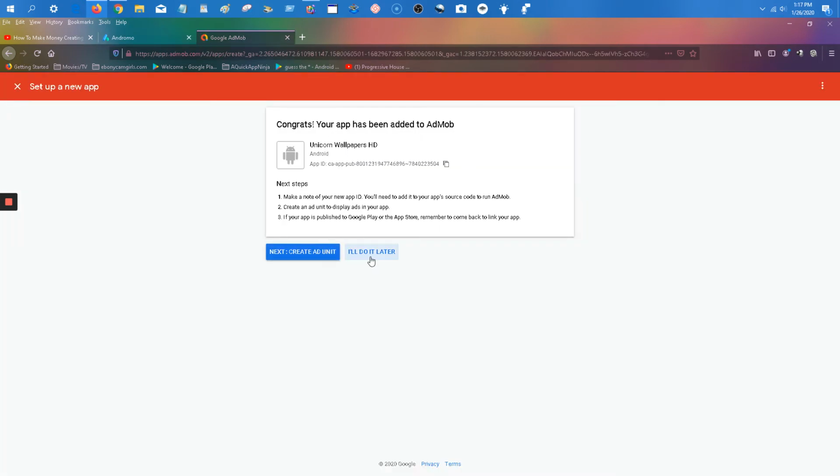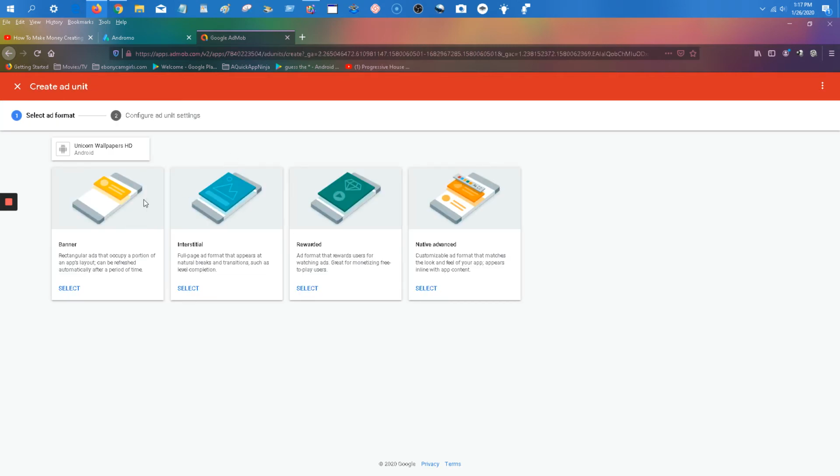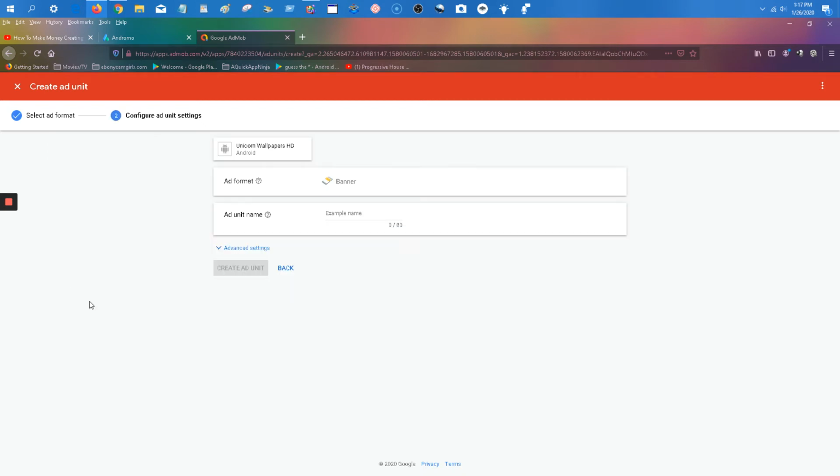All right, now we're going to create an ad unit. That's a banner ad and an interstitial ad. Okay, so let's go ahead and click our ad unit. You're going to have banner, interstitial, and these two we don't use. We just use banner and interstitials for Andromo. Okay, so go ahead and click select. Do the banner first. Okay, then it's going to ask you for your ad unit name.